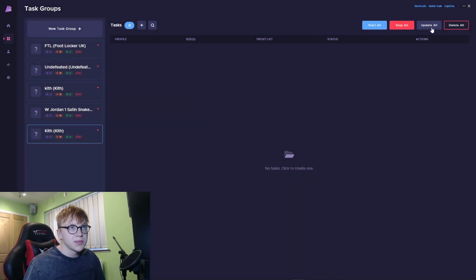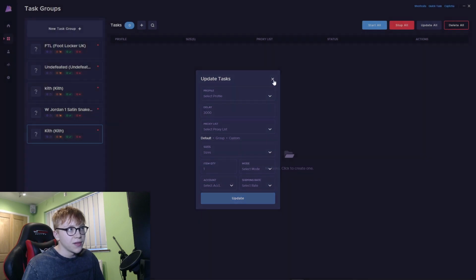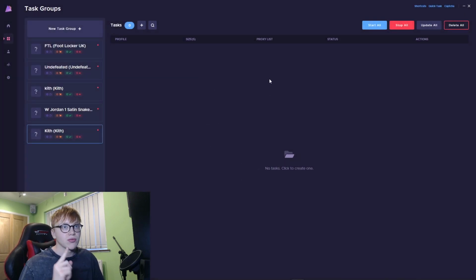and the way you edit tasks is by clicking the update all. And this is essentially just a mass edit, where you can edit everything, which in some bots you can't do. I know Sol AIO, you can't edit profiles or whatever in the middle of a release, whereas in this one you can. On others you have to individually edit them, so that's a really useful feature.